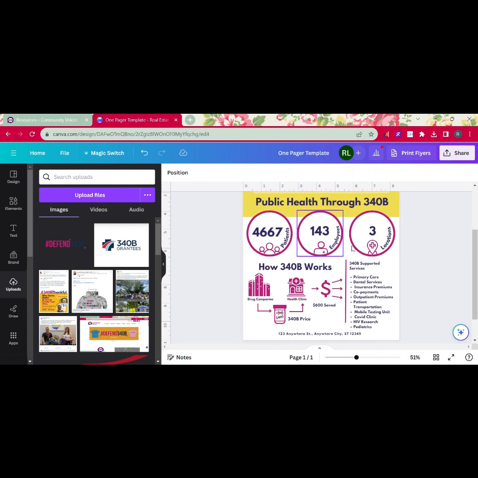We've chosen 3 data points that we think tell a good picture of how 340B is used in the community. But these 3 data points, like everything else on this one pager, can be customized to whatever you think is best. The 3 that we have are patients, employees, and locations. And these are great, just baseline data that can be shared with any audience to really show the impact of 340B. In here, double click again.